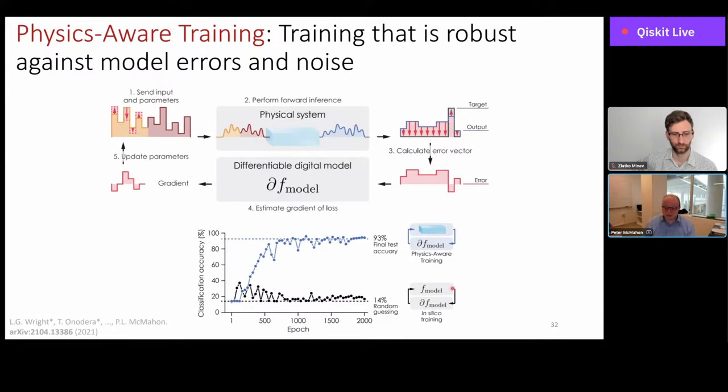And so this shows that the sort of thing that Zlatko was suggesting earlier, that this may be really hard to achieve, is true if you use a purely in silico training approach. But if you use this physics-aware training approach that intuitively should make you more robust to noise, then it actually does manage to succeed, at least for this simple task and this one particular physical system.